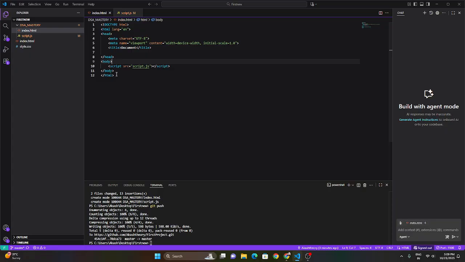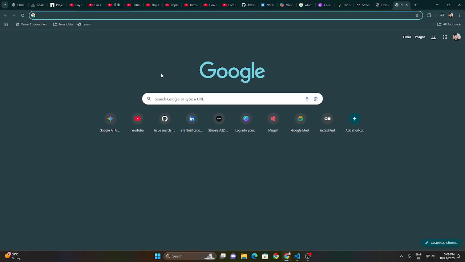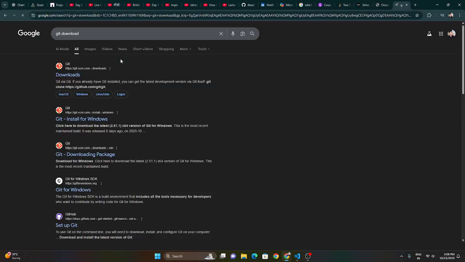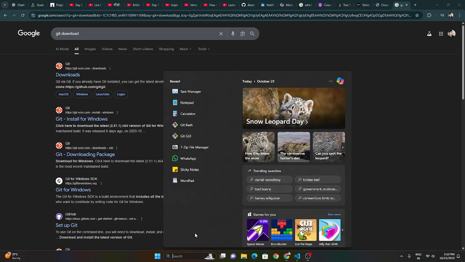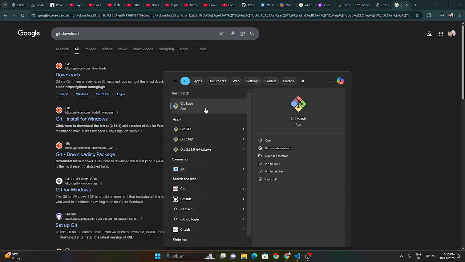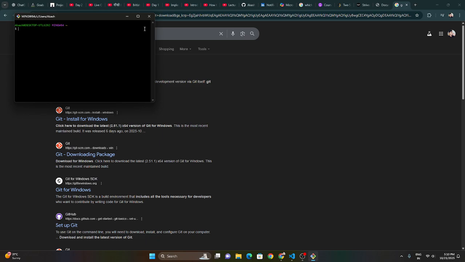At the very starting point, what you can do is download Git. Go to Google and search for git download. From here you can download Git, and then you can access it through here, like this. Mostly you are not going to use Git Bash right now.